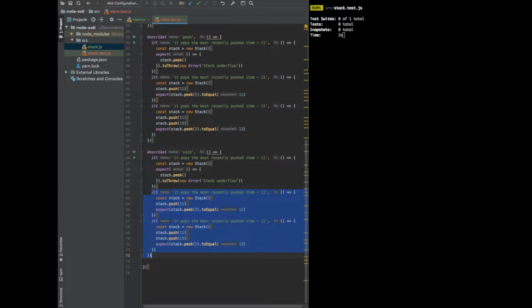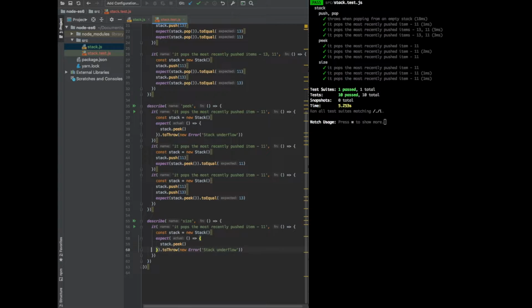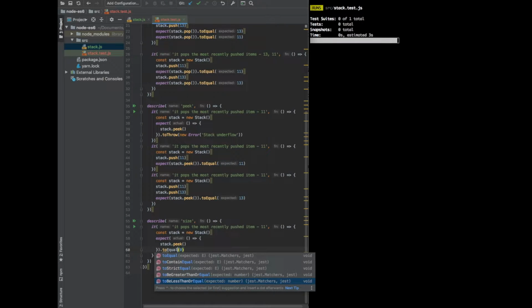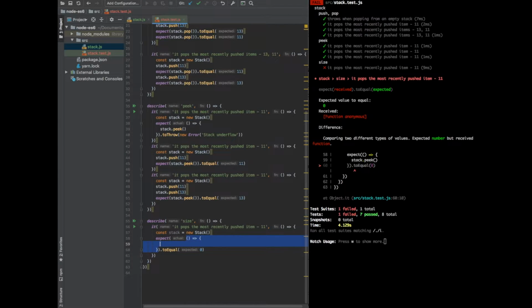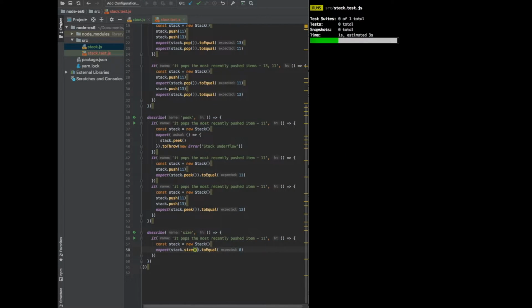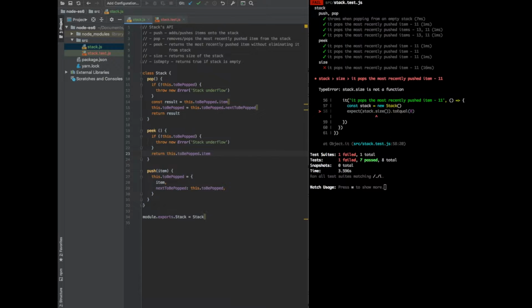Again, what happens if we check the size of an empty stack? Should we throw an error? Probably not. Yeah, if we check the size of an empty stack, we should just return 0, right? So we don't need an error function anymore. The size of an empty stack should be 0, exactly. So let's go back. Okay, this is failing because the size function is not implemented yet. So let's implement it. And let's return 0.